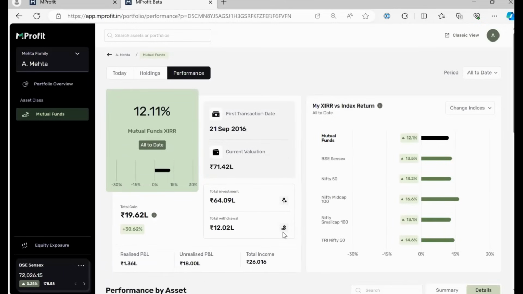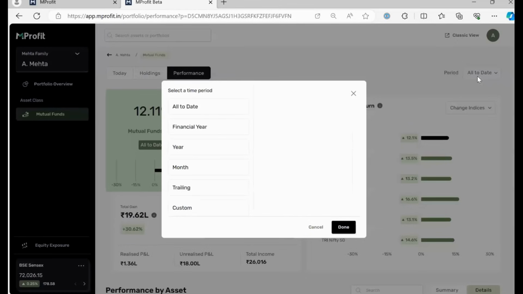Yeah. So this is the third tab, the performance view, where 12.11% is the annualized return for your mutual fund portfolio. This is by default all to date, but now we have added the option to see a periodic XIRR also. On the top right side, you see the option period, and by default it's selected as all to date. But you can now select a specific financial year or a custom period to generate the returns.